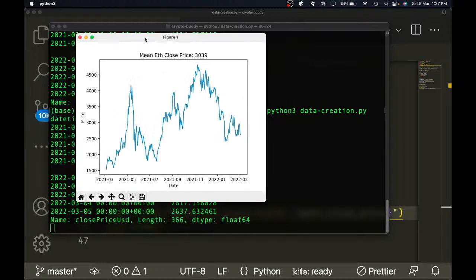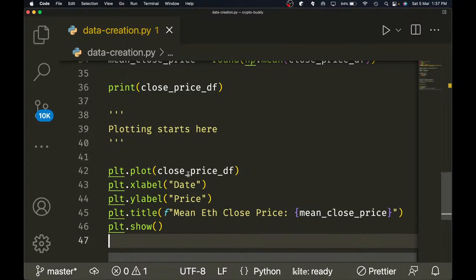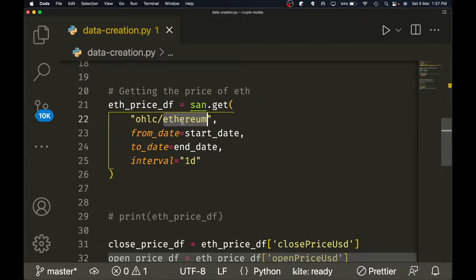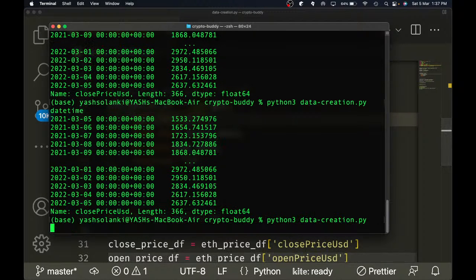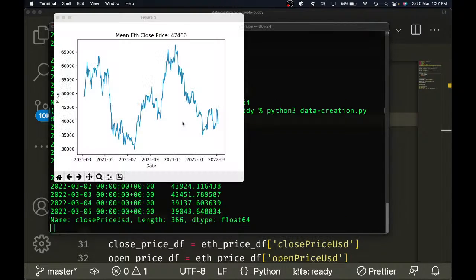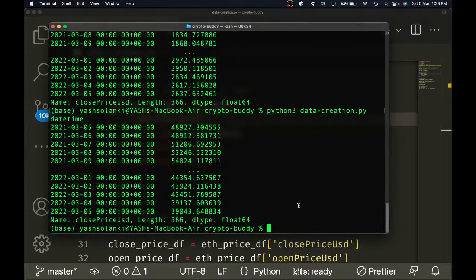There we go. But obviously it's not just going to be limited to ETH, right? We also have Bitcoin. So if I just go over and add Bitcoin, let's see if it works or not. That should work, as you can see. So now the mean Bitcoin price is like $47,000. That's a lot. All right.